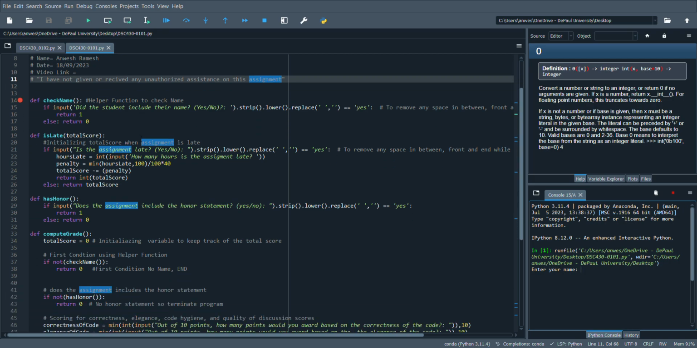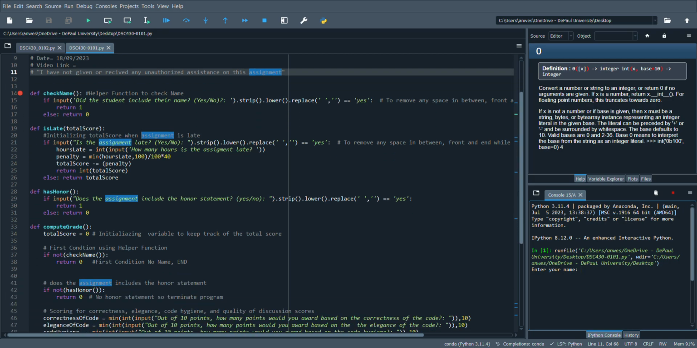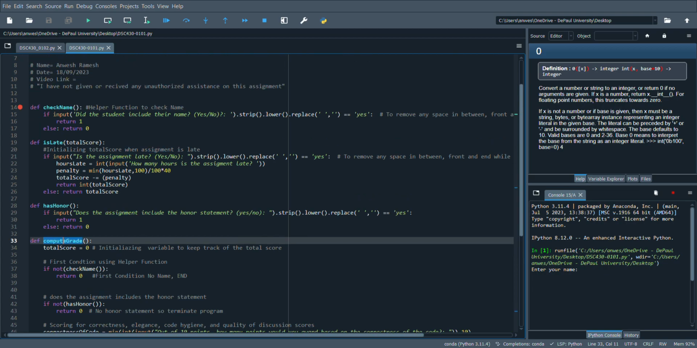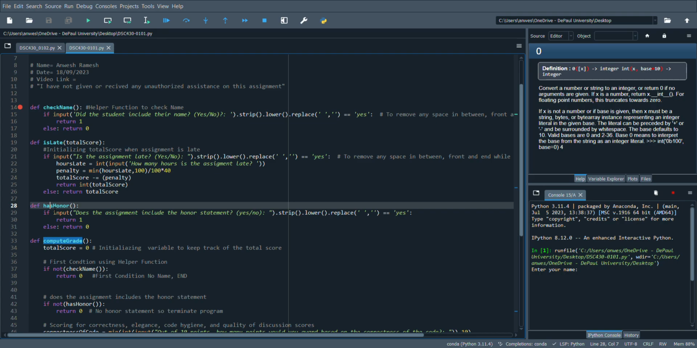The function uses three helper functions for the main function, which is compute grade. The helper function checks if there is a name included in the assignment. If no, the program terminates. The has honor helper function checks if the honor statement was included. If not, the program terminates.